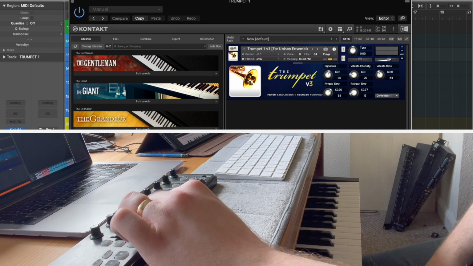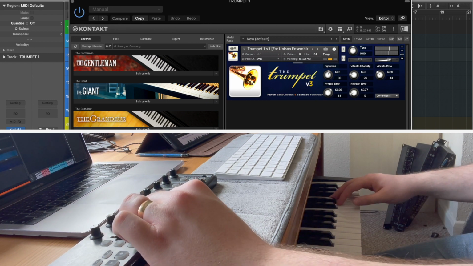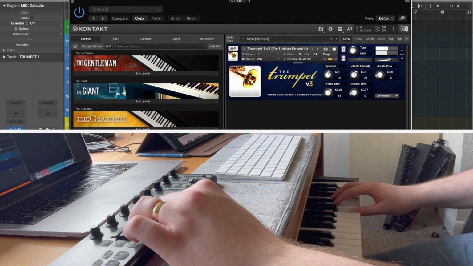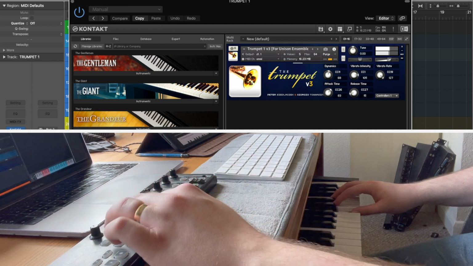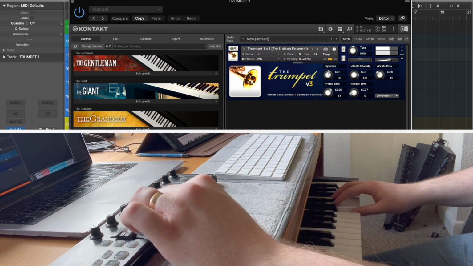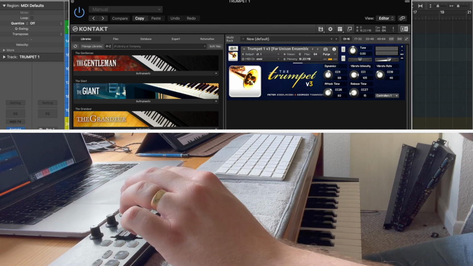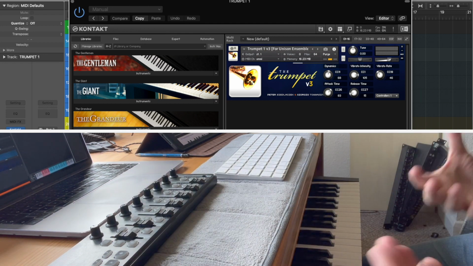My next one here is for the vibrato rate. Now my vibrato is actually very low down. If I really overdo the vibrato here, that's just changing the speed of the vibrato, the rate of the vibrato. What it's not doing is the amount. That is actually the mod wheel.